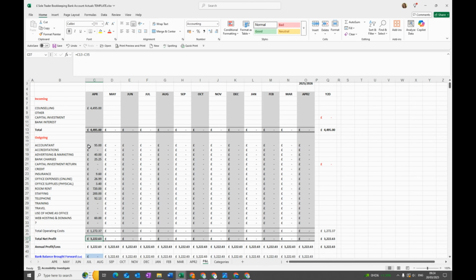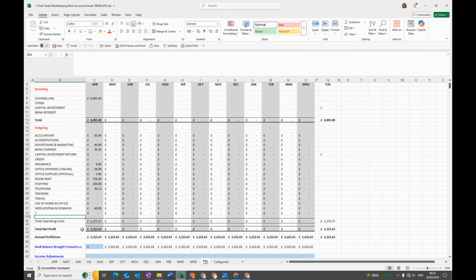And then if I go to my P&L, you can see that all the information has been pulled here and we have the same number, 1272.37. So things have been grouped together, such as my office expenses online because I had Signable and Zoom, and that's been added together. And if there's anything else, that will also be grouped together as well.